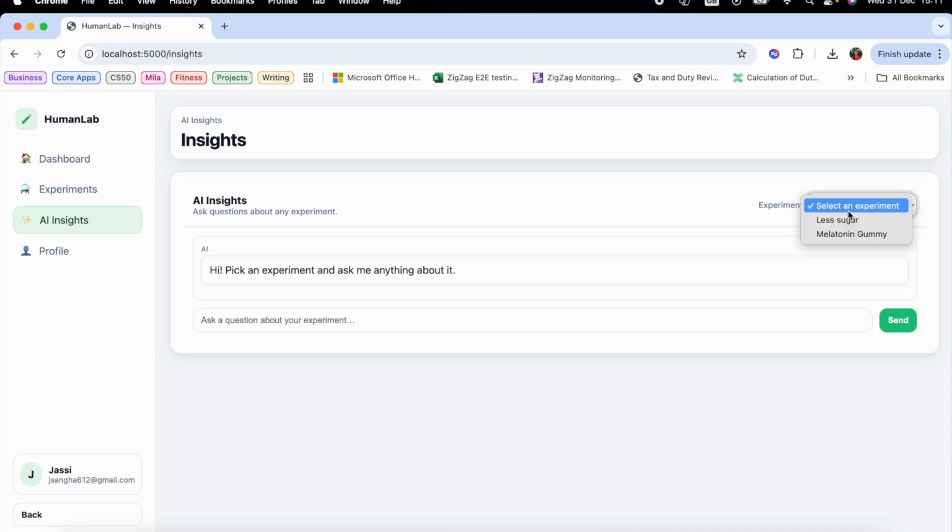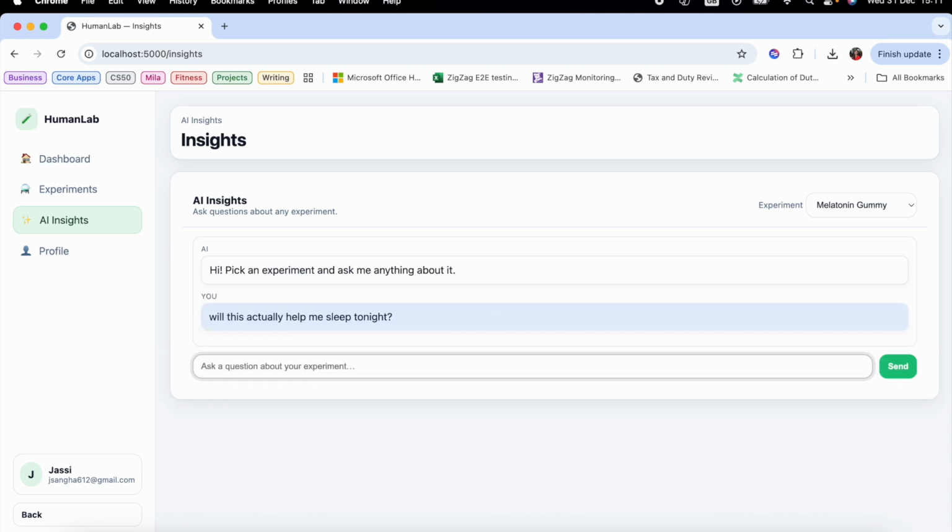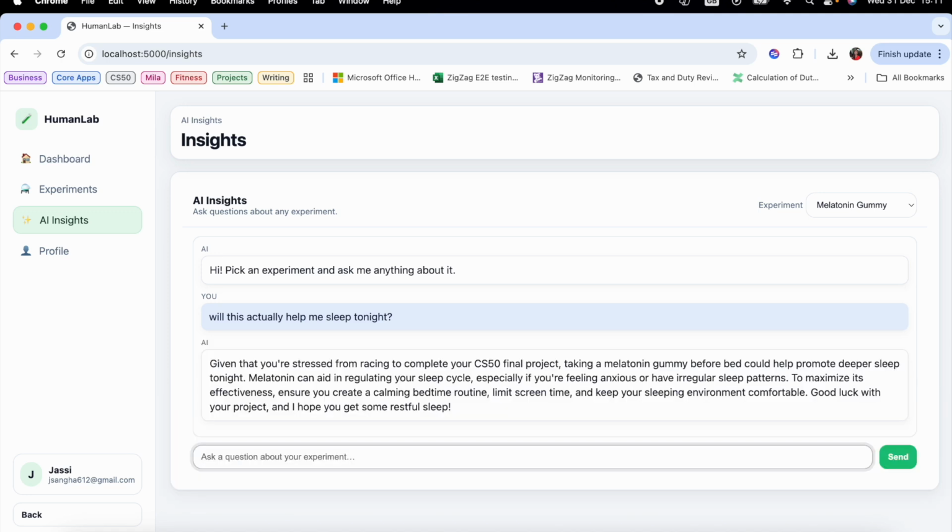So I'm going to go ahead and select an experiment, let's say the melatonin gummy. Will this actually help me sleep tonight? See, what's happening here is that the AI is being given my experiment details, recent sleep metrics, and the context I just logged on the dashboard.